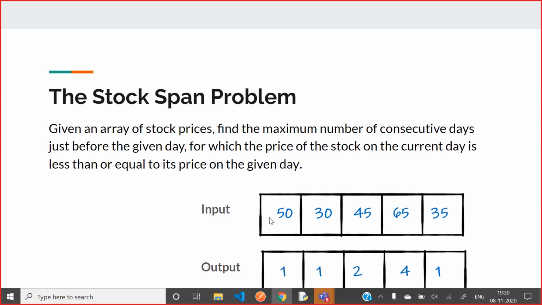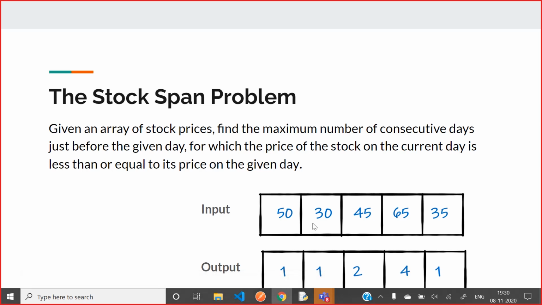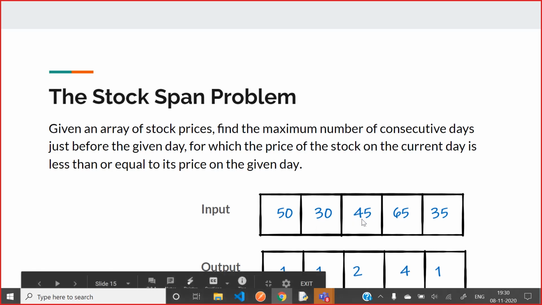How it works, for 50, there is no other day before it, so we will be printing 1. Because the number of days is 1, which is the first day itself. For 30 we'll again be printing 1 because 50 is greater than 30. So there's one day which is consecutive, and the price is less than or equal to the given day.